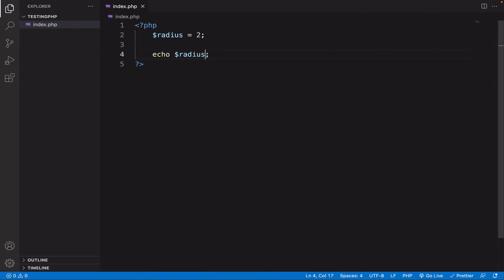Let's make it more informative. I will enclose it within double quotes and also type a message like radius equals to this. Let's refresh it again, and you can see now it is more informative, that is radius equals to 2.